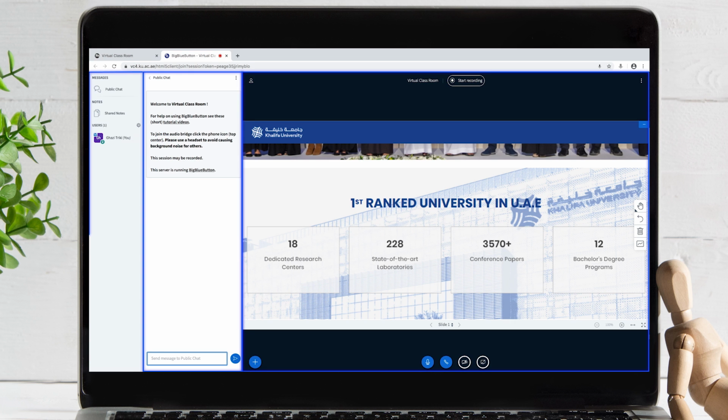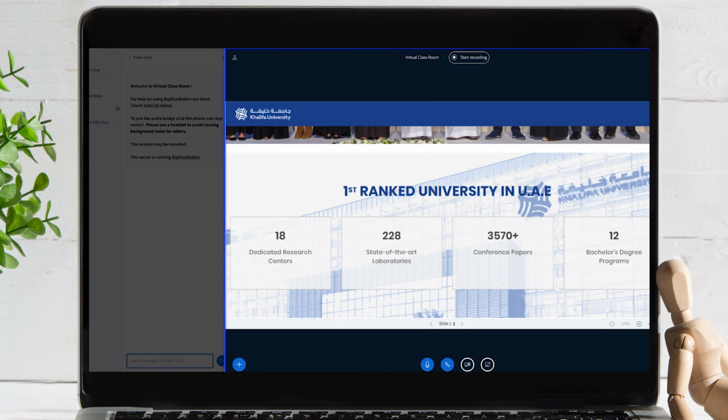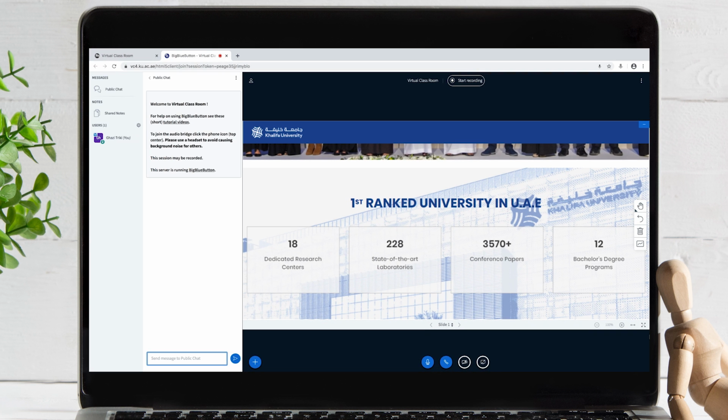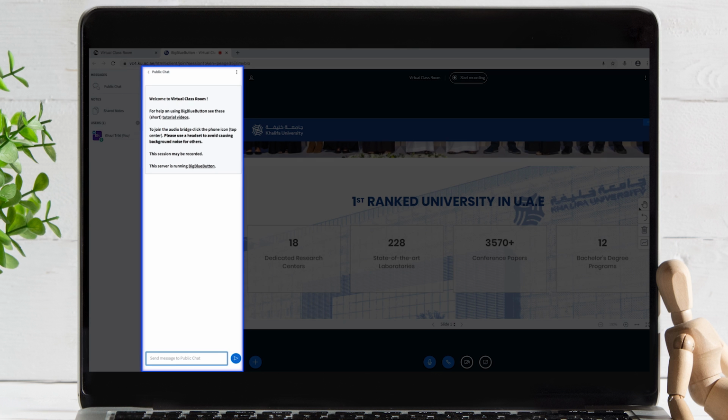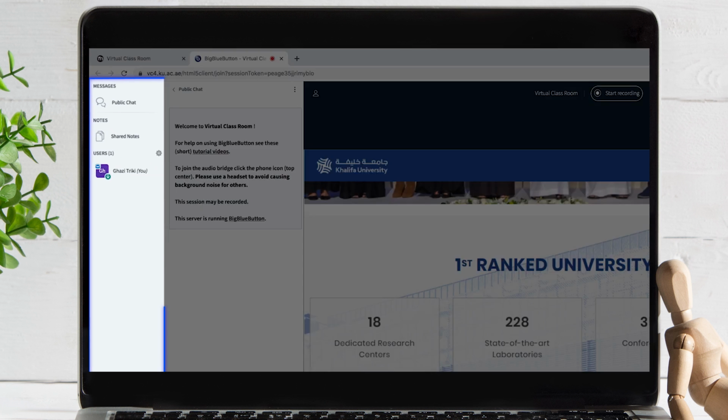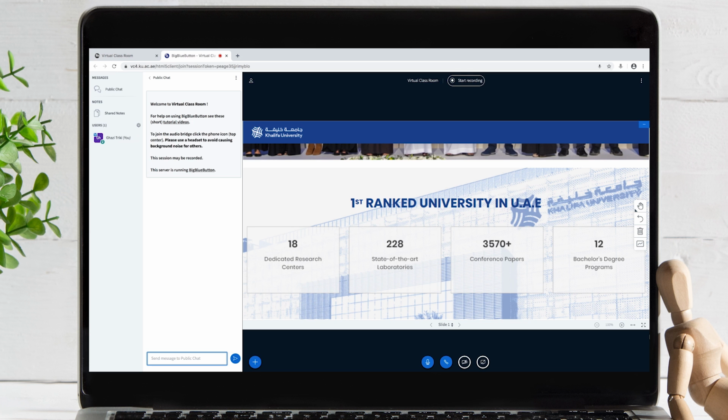The conference room is divided into different sections. The middle area is the presentation area, with any material presented by the teacher. On the left is the chat area. If you send a message in the chat area, all of the class users will see it. The attendee list: you can click on any of the names to start a private chat.